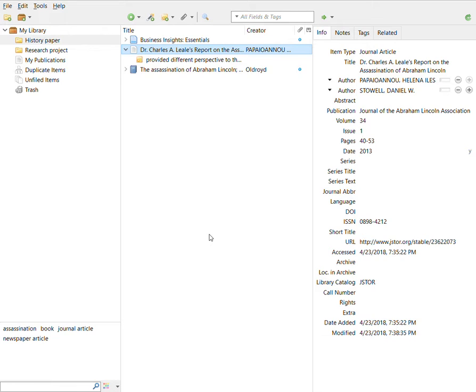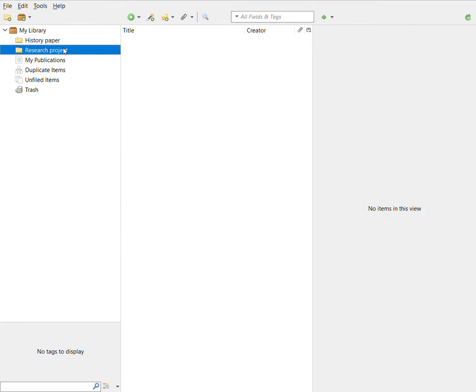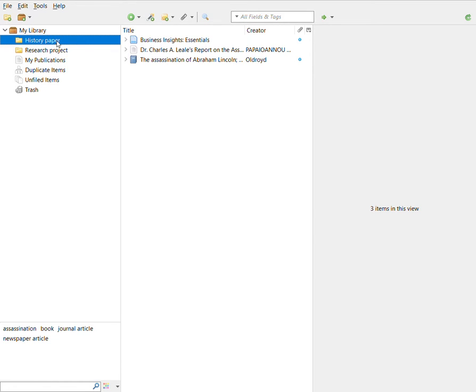I would ask students to set up 2 to 3 folders based off of projects that they have. One specifically, a project coming up for their first year seminar class, and then a folder for another project that they may know of that they have coming up. For me, myself, I just did research project. I haven't put anything in there. And then history paper, where I have already saved some resources. It's just generic information at this point.